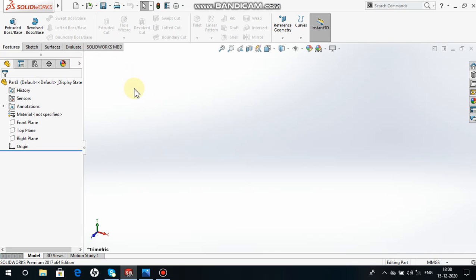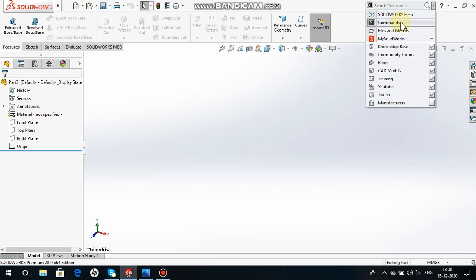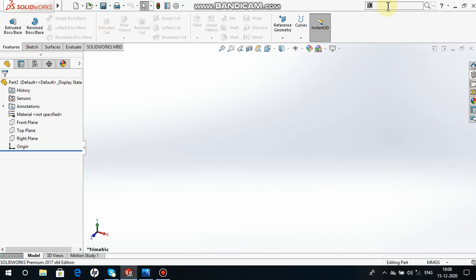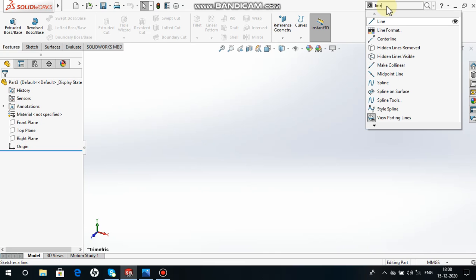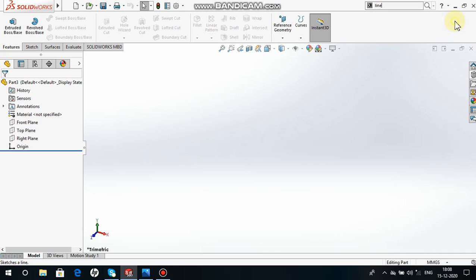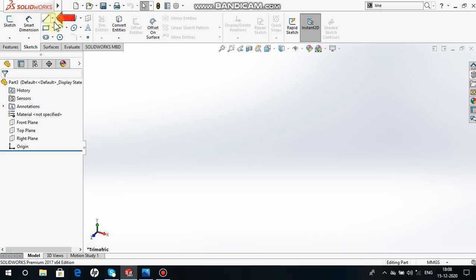One more thing, it is possible to search for a command from this box. If you want the line command, you just have to drop down this button, select commands and search for your command from here. Like I want the line command, you see this gives you the line command, or you can just see the location of this command by clicking on this I button. It will show you where this command is.